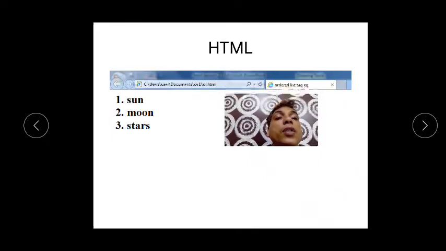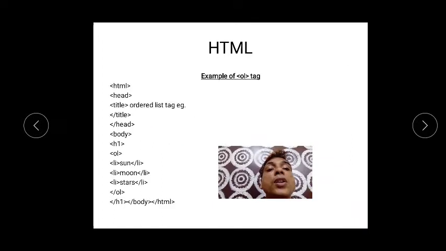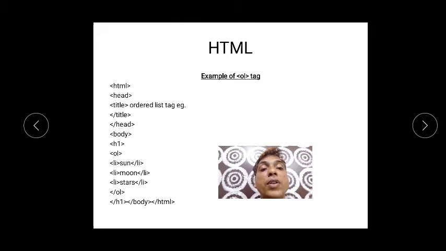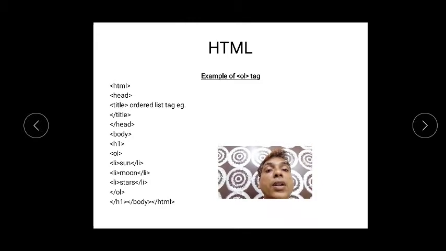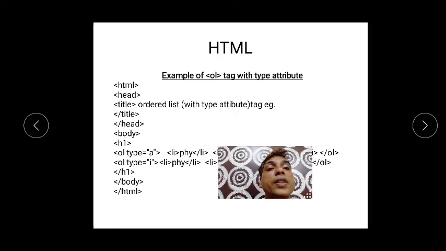Yes, now you can see that this is your output: 1 sun, 2 moon, and 3 stars, because this was in numerical form. Okay, if you don't write anything, by default it will be numerical form. But suppose you want Roman or something else, then you have to take a different form. Now let's go with the next example.